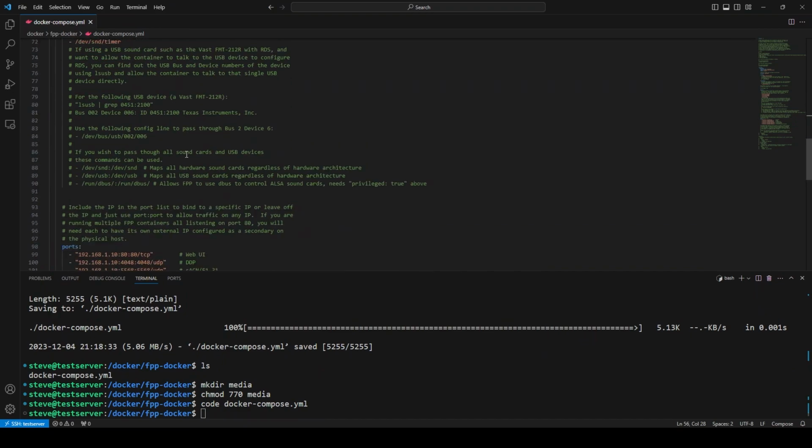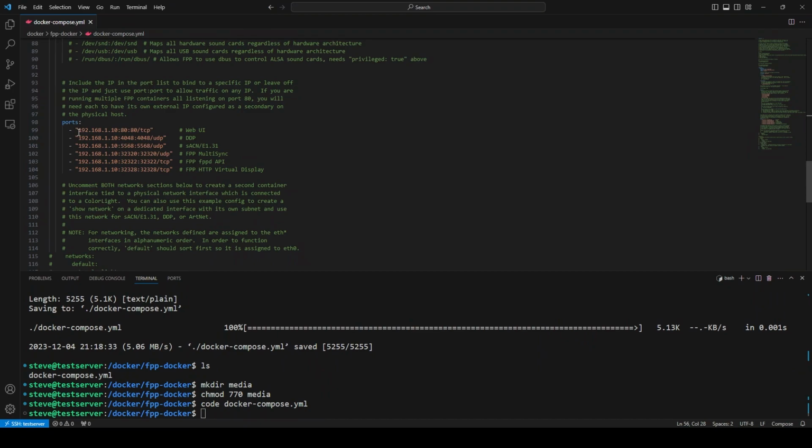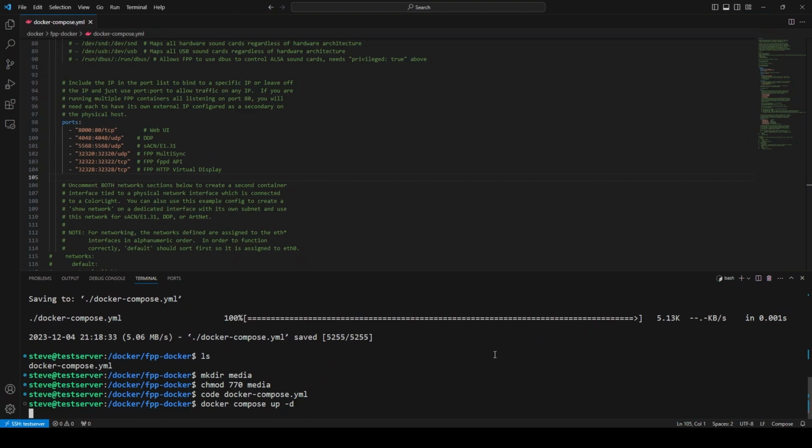And then down below on the ports, we can remove the IP addresses. And then for the web UI, we can update the outside port. Instead of using 80, gonna use 8000. And that's pretty much it. We'll go ahead and Control S to save this file. And then we'll docker-compose up -d to bring up the container.